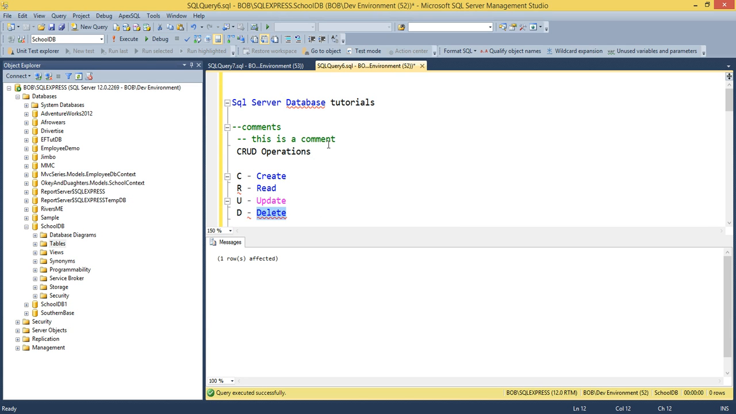Alright, in SQL Server, to make a comment, you just type two dashes, and then everything else you write after them is a comment. Okay, so you get the idea. This is a comment right here.